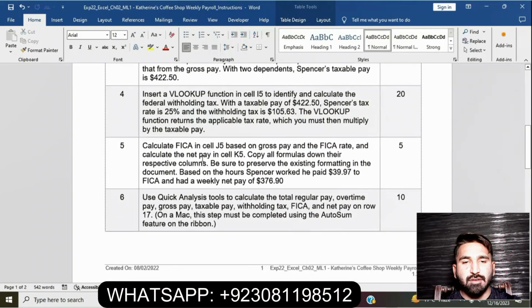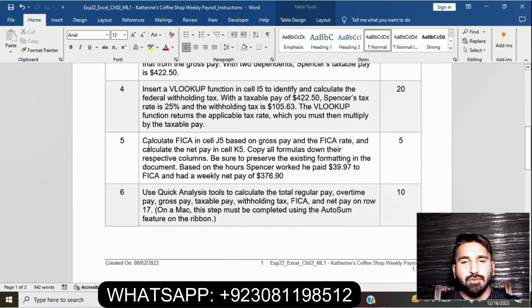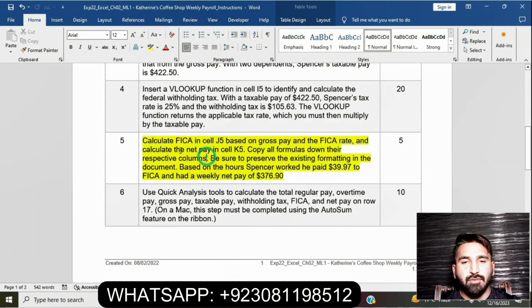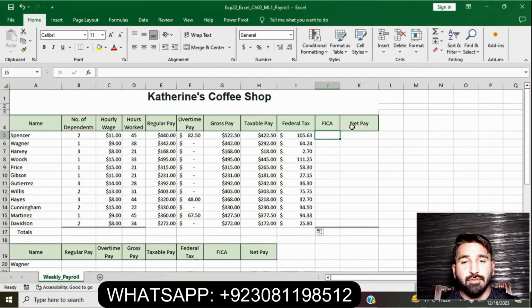Step number 5 is to calculate the FICA in cell J5 based on the gross pay and the FICA rate, and calculate the net pay in cell K5. Copy the formula down their respective columns. Be sure to preserve the existing formatting in the document. Based on the hours Spencer worked, he paid $39.97 to FICA and had a weekly net pay. We will have to enter a formula in cell J5.